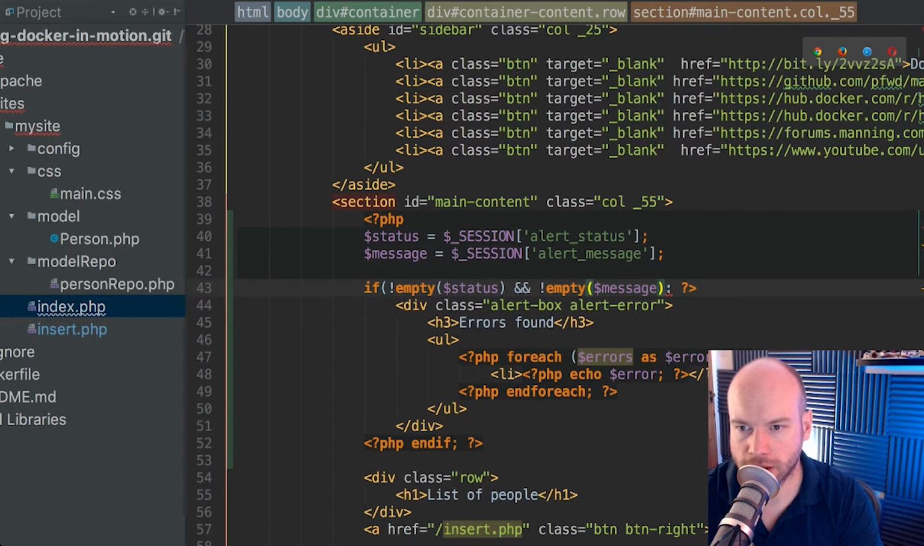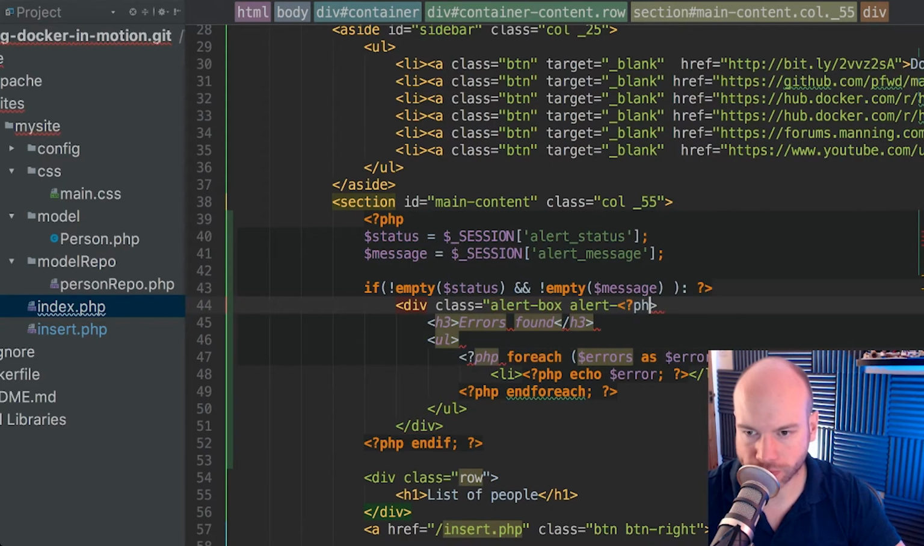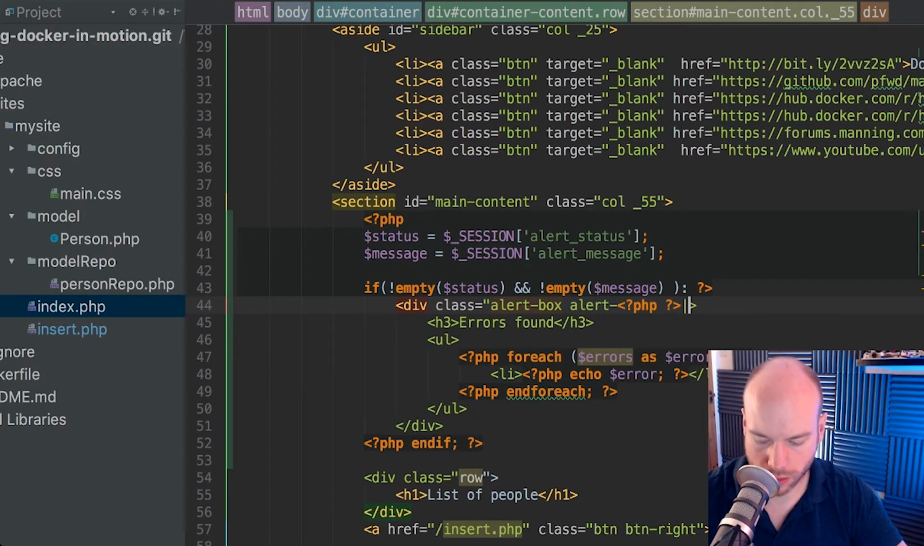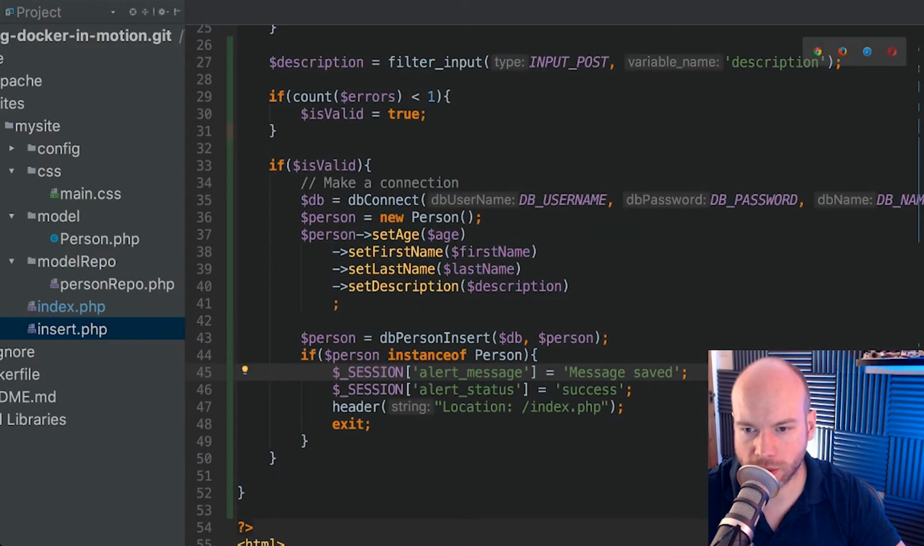Remove that. There we go. So if the status isn't empty, if the message isn't empty, then there's something to show. And what we can do here is concat that to be the string. So that's going to be status. So we're going to have to jump back into PHP. Echo status, like so. Because the status is going to be either, well, it's success, that's fine.